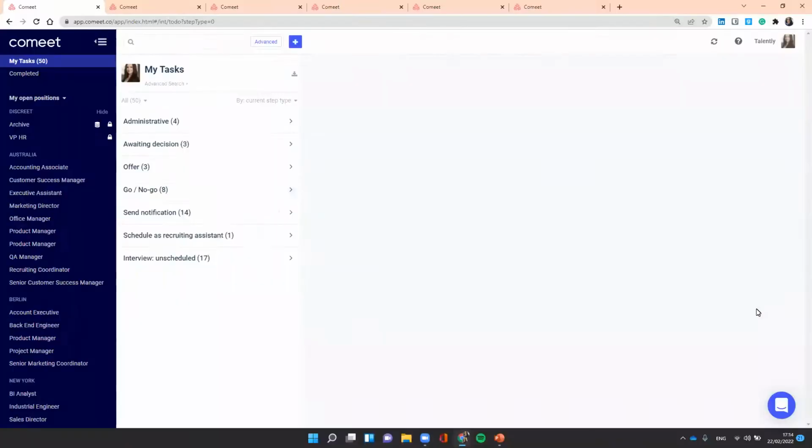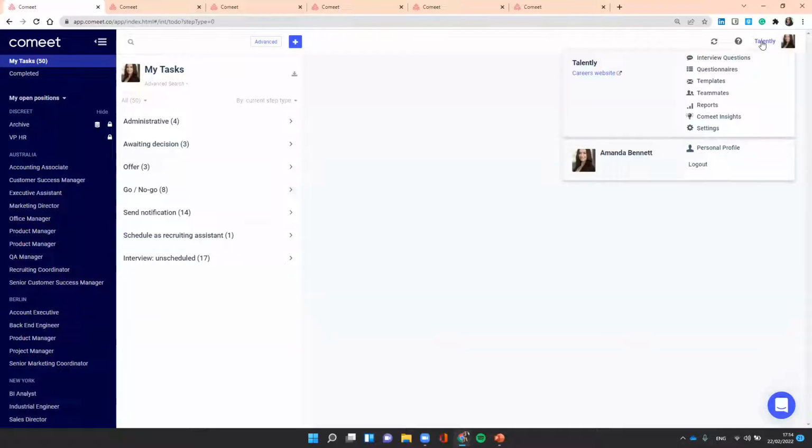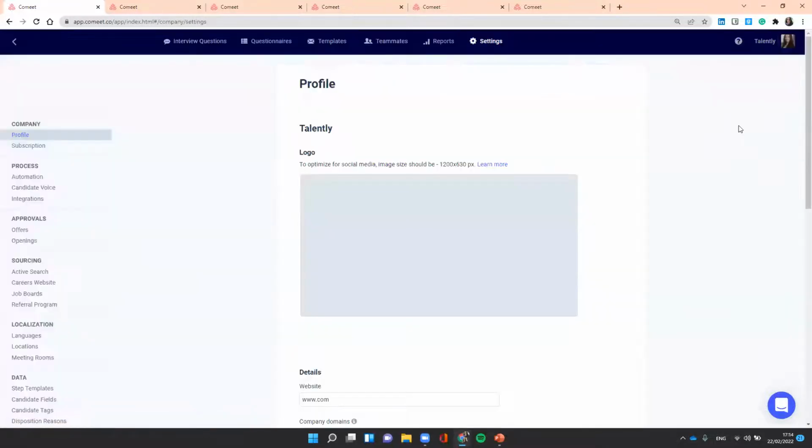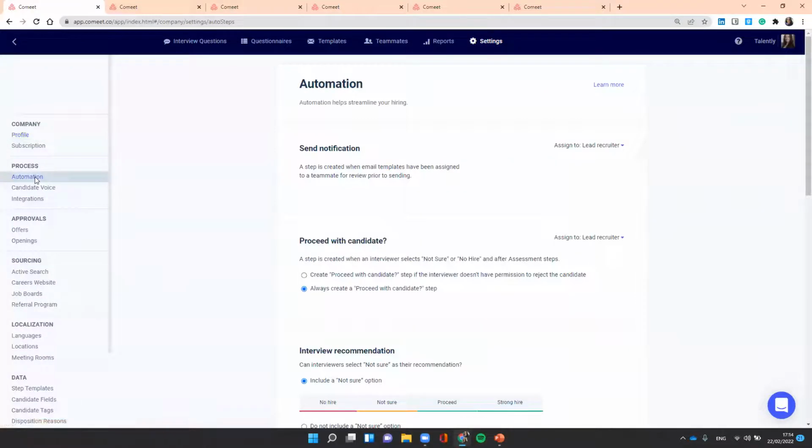So here you can see my Comeet screen. This is a demo account, so everything here is obviously demo data. The first thing I want to show you in the system is the settings that impact resolving duplicates. When you click on the company name at the top right-hand corner and you click settings, you will see that you have access to the automation menu.